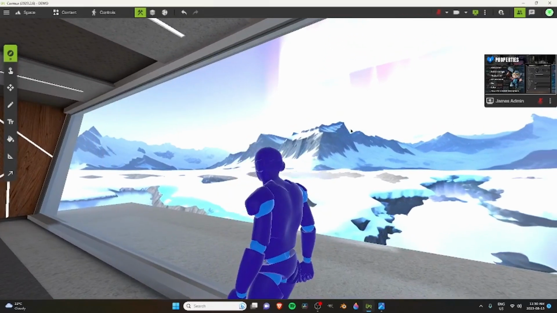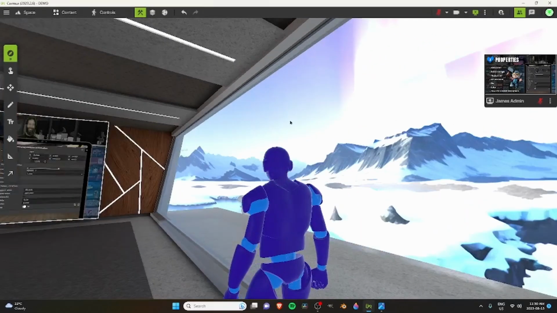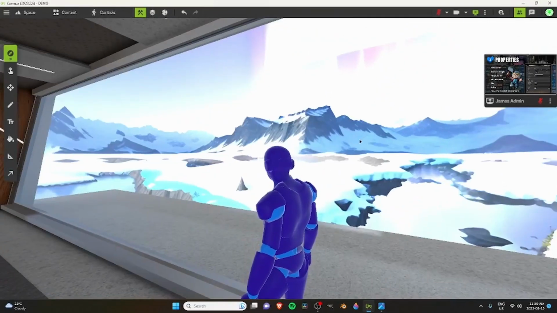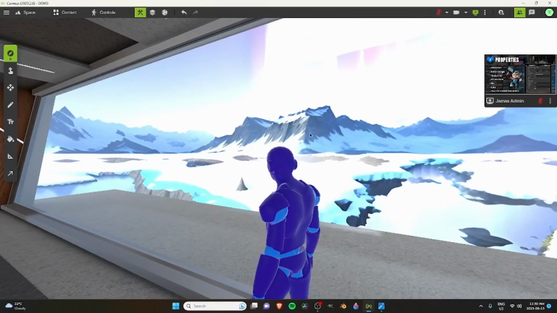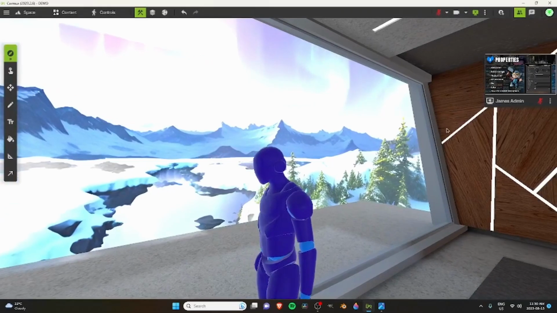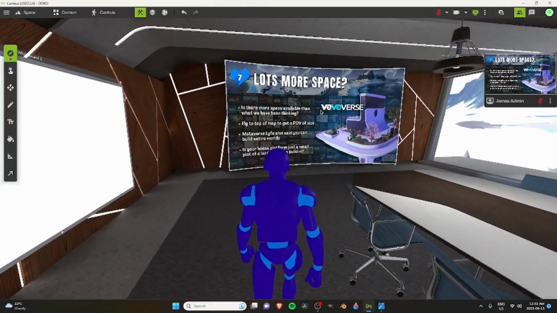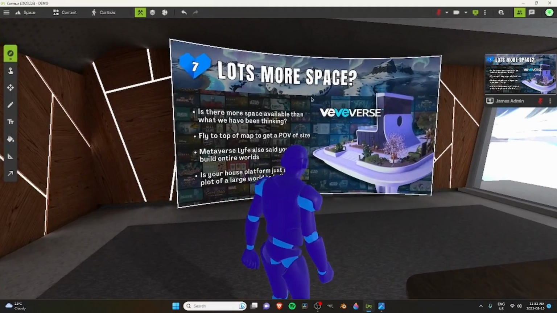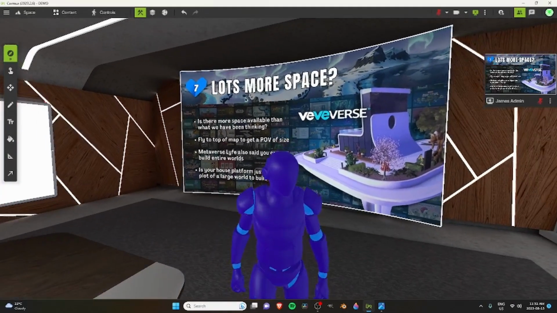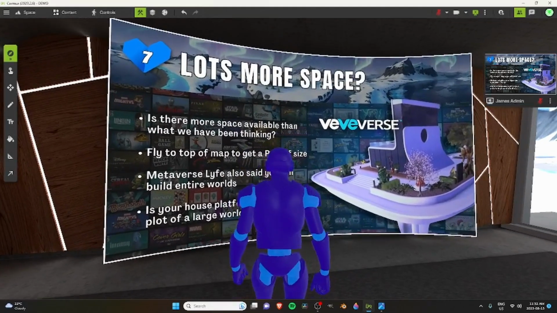Like, that's an understatement, okay? This trial that I'm in, I'm not even in the beta. This trial is like Minecraft on steroids. So at the beginning of the video, I mentioned that I have a little bit of speculation for you guys, and the speculation has to do with the amount of space that we have available for us in the VeVeVerse.